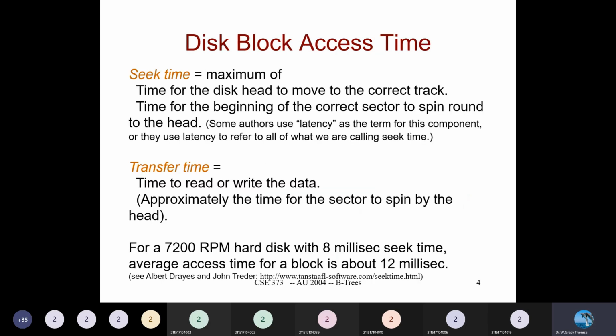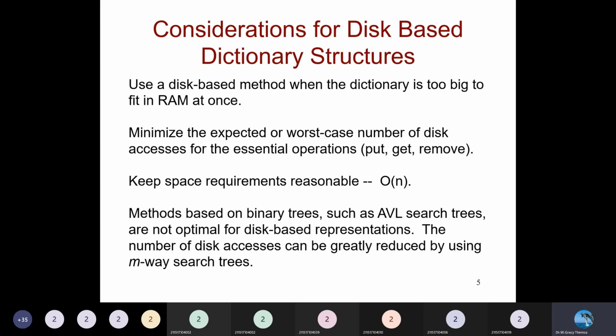Then I covered the access time of a disk block: seek time and how it is calculated, latency and how it is calculated, and transfer time and how it is calculated. Then we considered disk-based dictionary structures: how the binary search tree and AVL search tree work, what the disadvantage of these is, and why we go for a new tree, the B plus tree, which follows the M-way search trees.